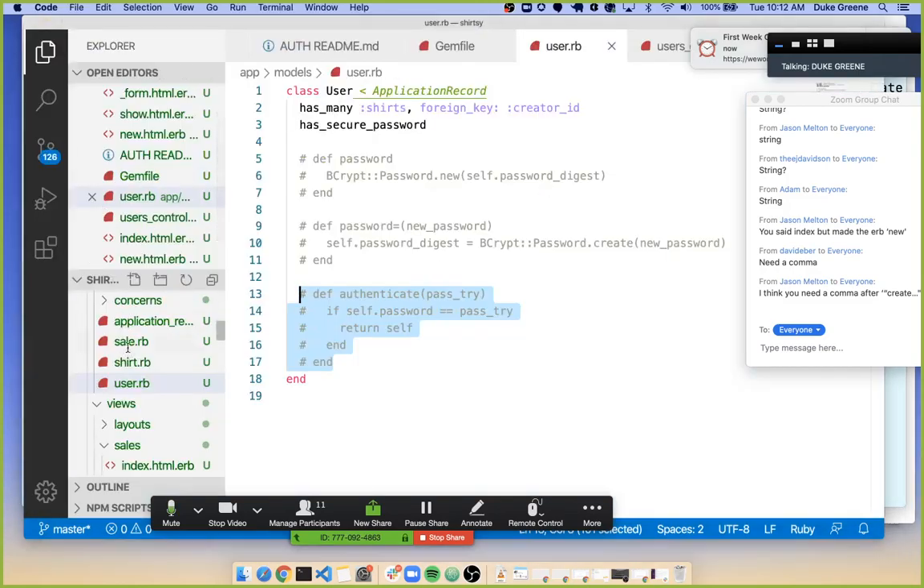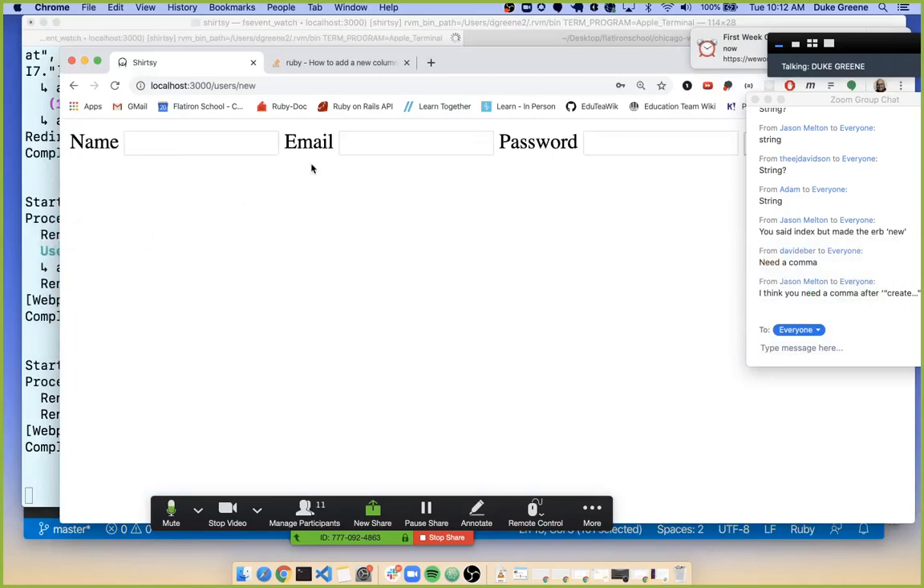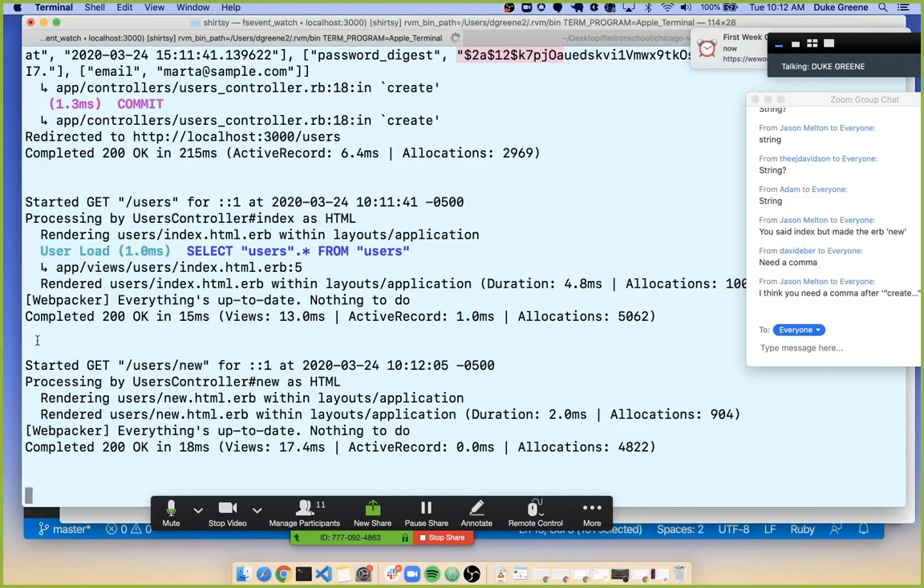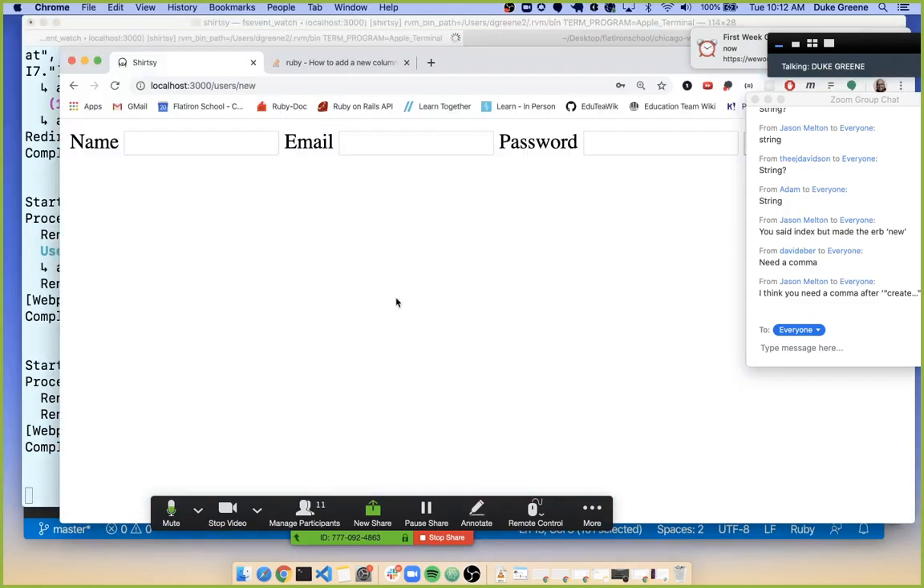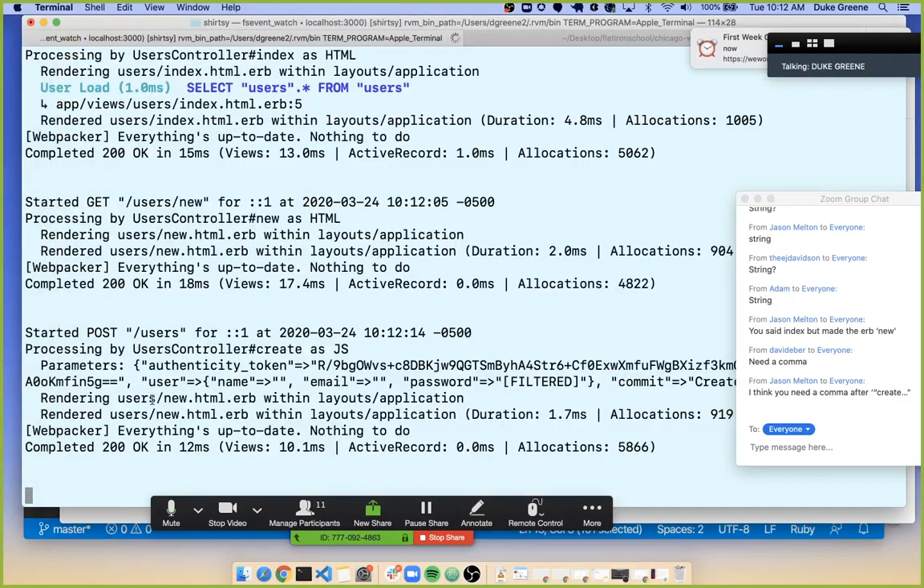If I wanted to see, is it possible to save a user that doesn't have a password? We could try that out. Hit enter. I mean, nothing seemed to happen there, right? Started, user's new. Let's try this again. Create user. Rendered, started post users, parameters, rendered, everything's up to date. So it is blocking it from saving, right?